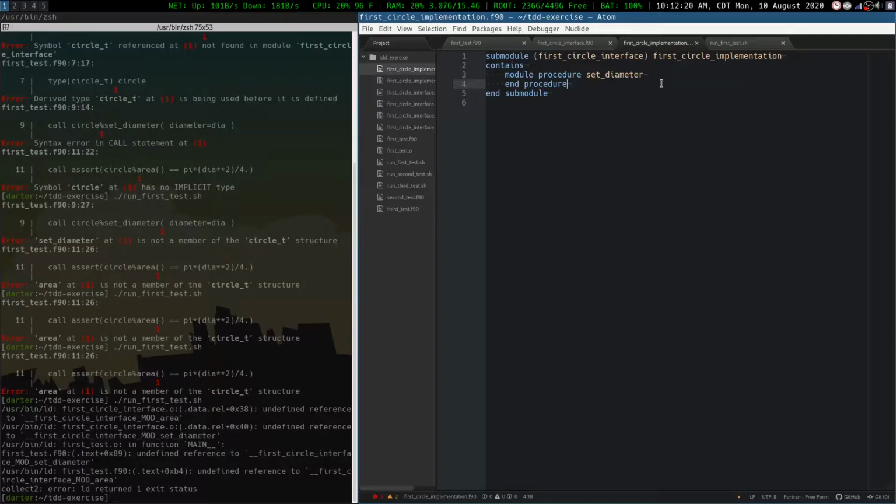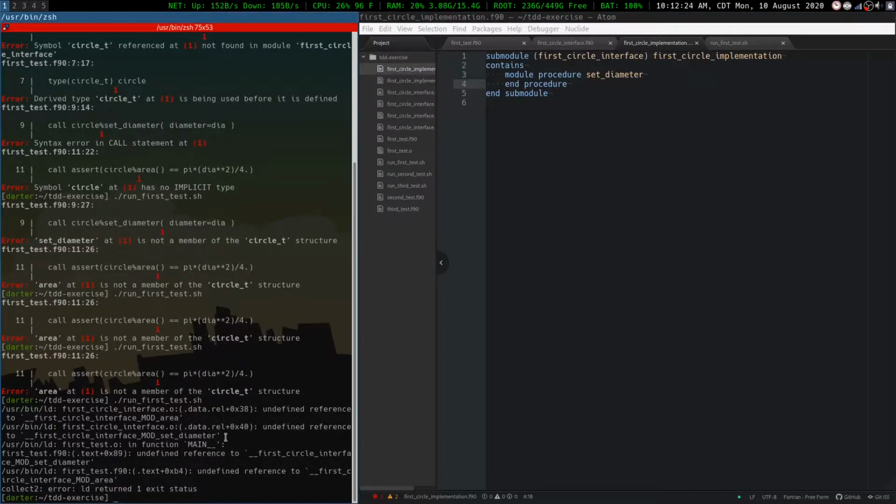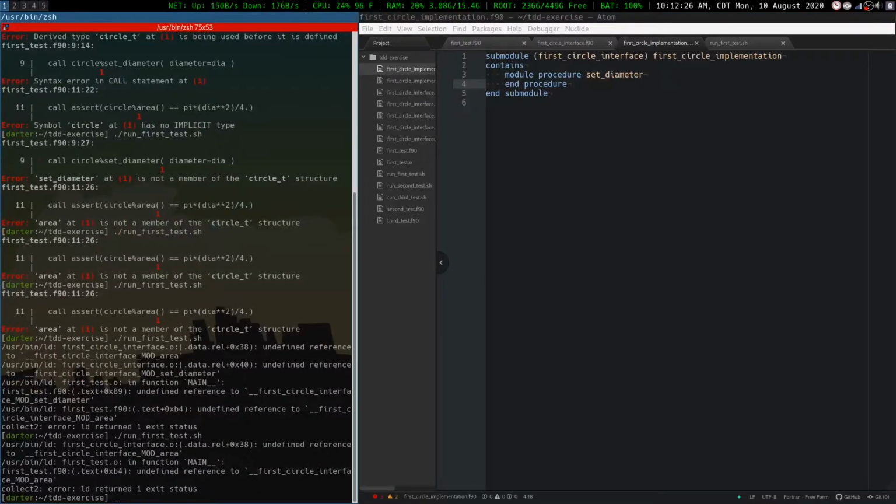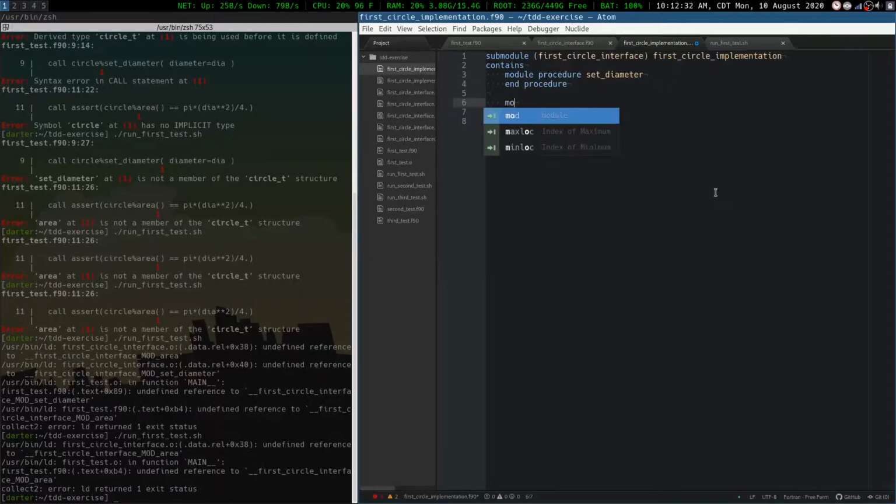And we'll go ahead and try and rerun this. We'll get a different link error. Now it's saying can't find the area, which it was already. But anyway, so let's provide an implementation for the area function.